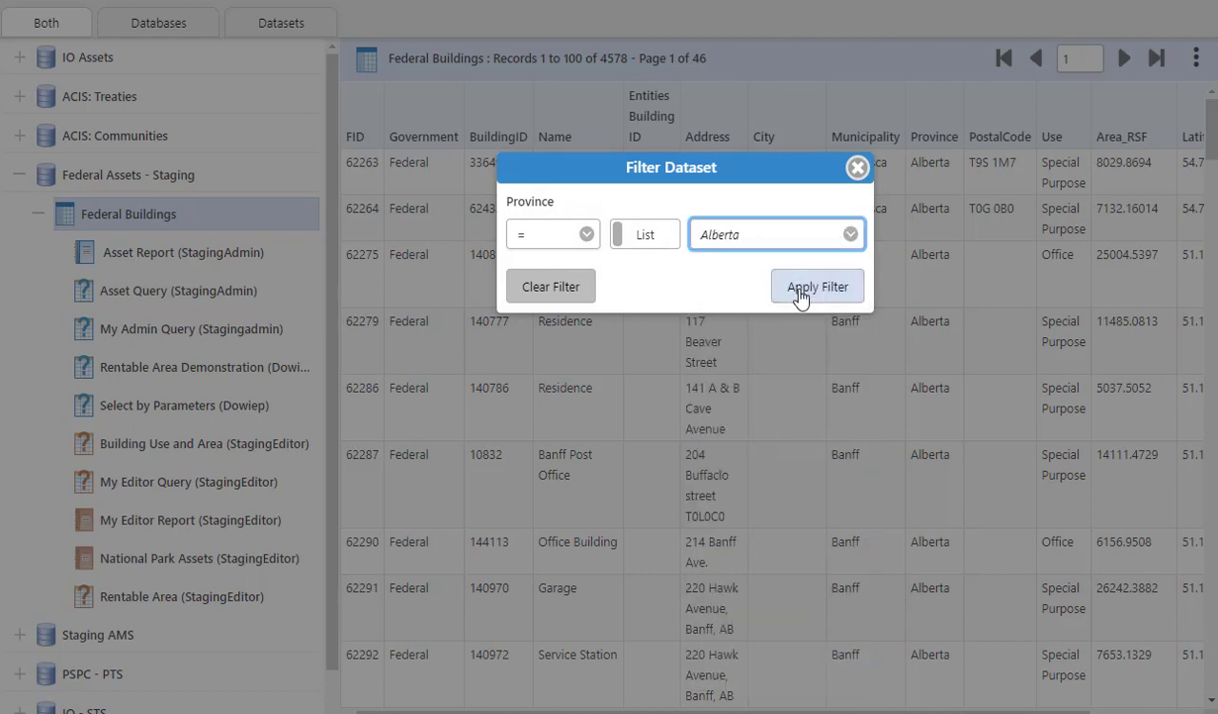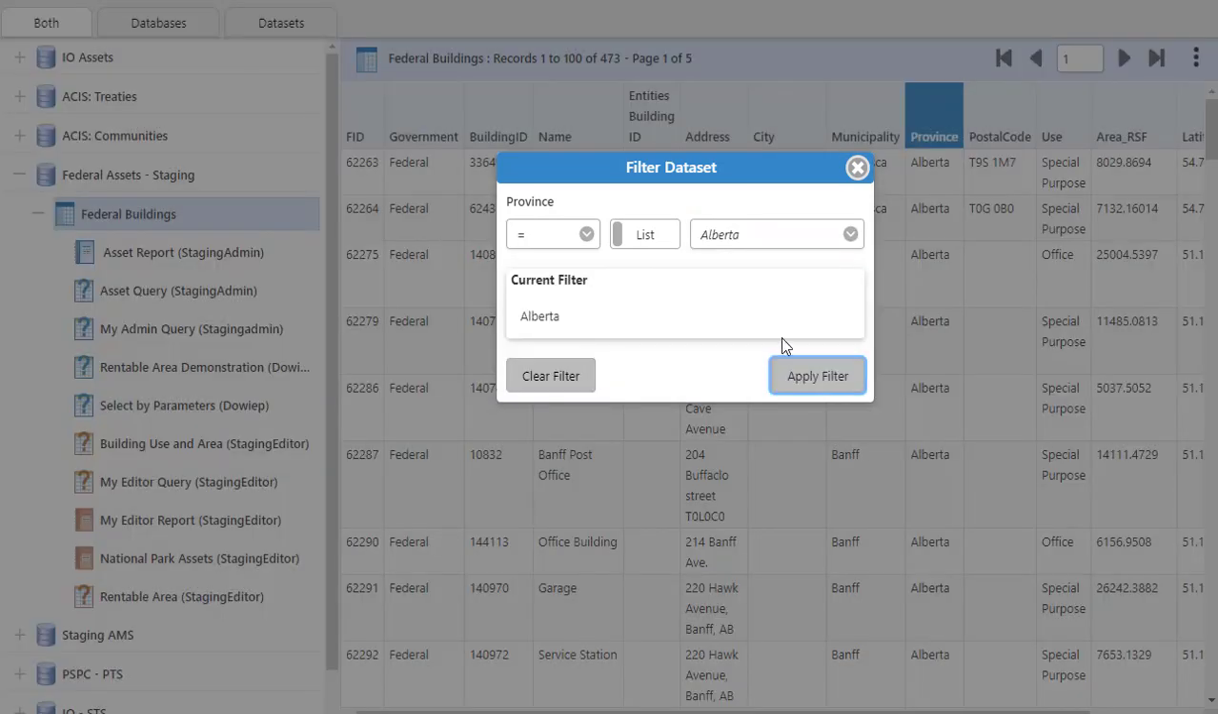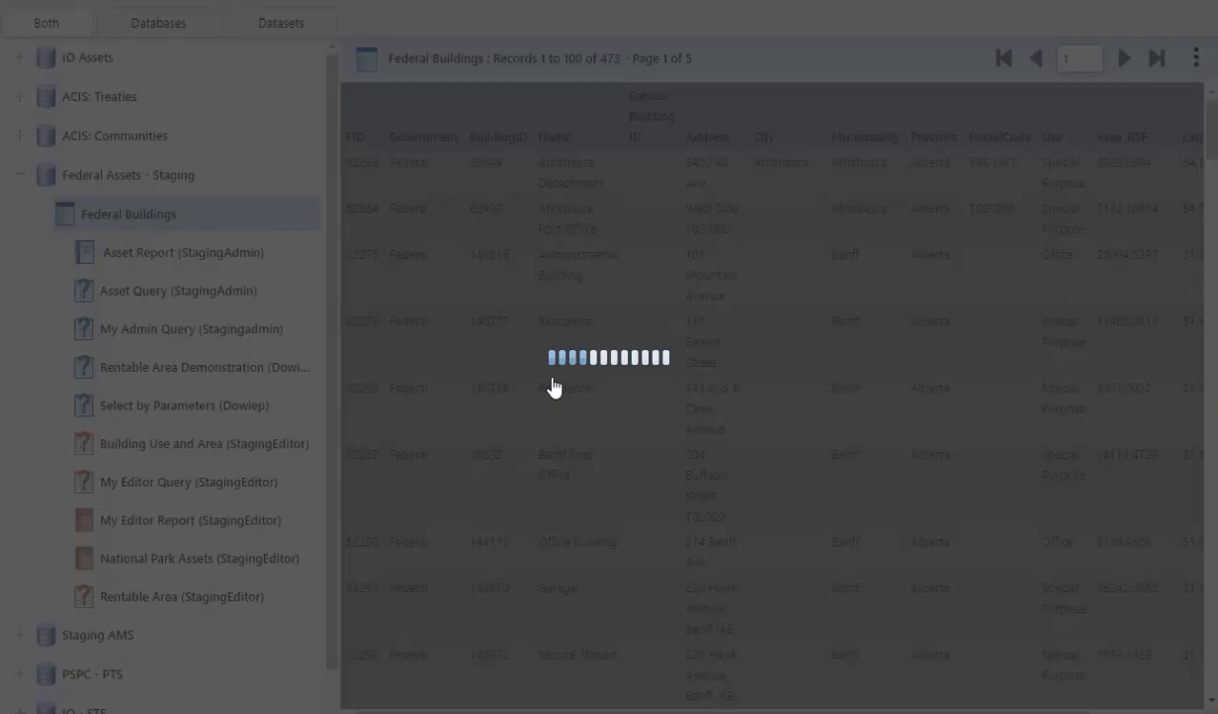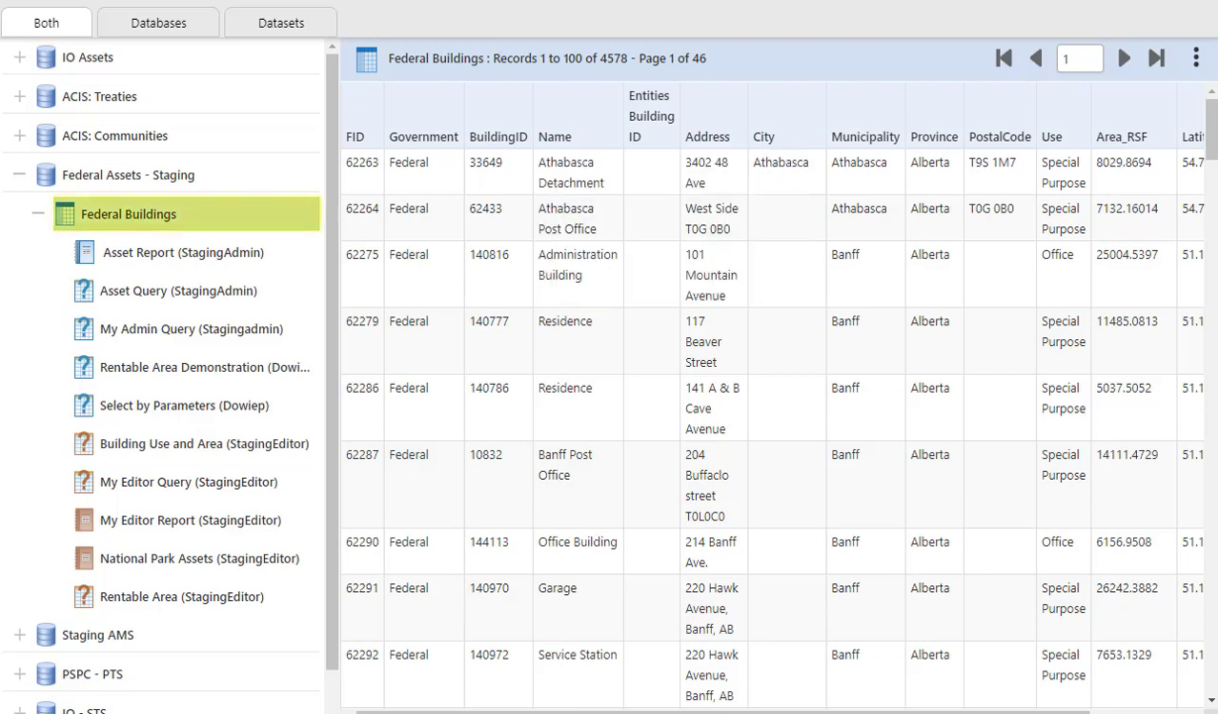Once a filter is executed, the filter dataset form remains. It can be minimized, and the filter parameters are displayed on the form. Filters can be cleared using the Clear Filter button, or by carrying out a new filter, or by exiting the filter dataset form and clicking on the dataset name in the left-hand Databases pane.